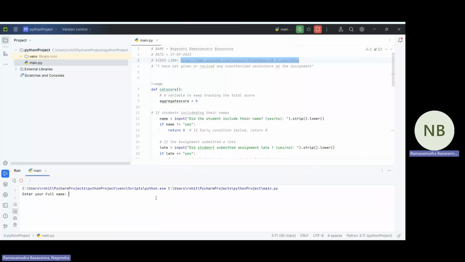I'm going to run the program of grading code in the Python programming language. It will give a score to a student about the assignment and everything. I'm going to run the program. First, we need to enter our name, Nagendra. I'll put my name as an example.